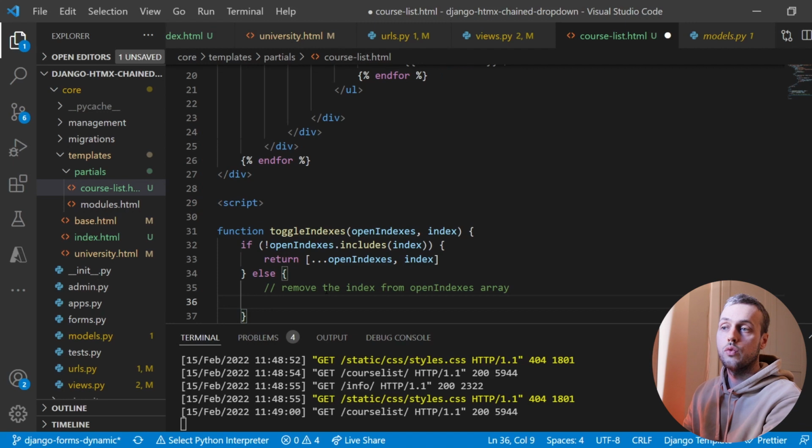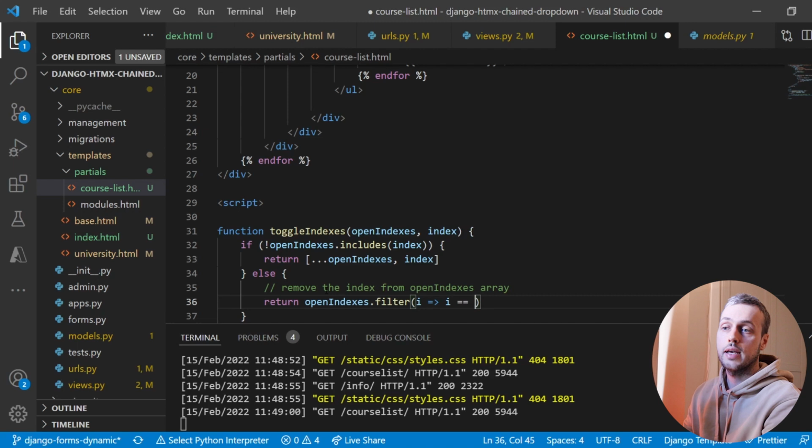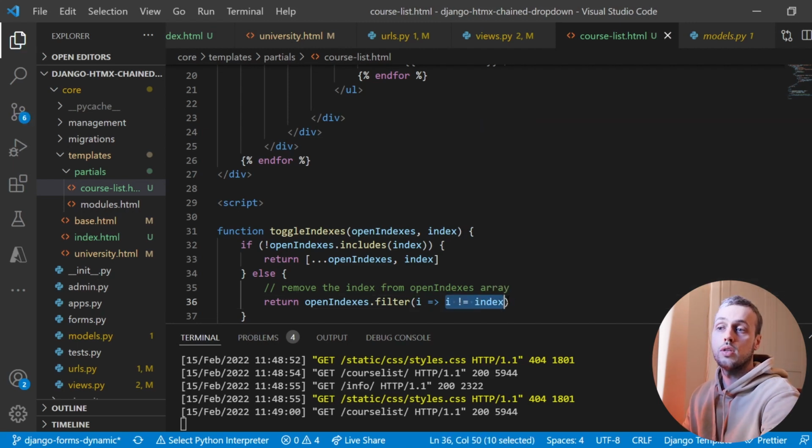To do that, we're going to use the array.filter method in JavaScript. So we're going to return openIndexes.filter, and for each item, we're going to check whether that item is not equal to the index. We want to keep all the items that are not equal to this index, but any item that is equal to the index will be removed. Because we're in this else clause, we know that this index is already in the open indexes array. So to remove it, we use the filter statement, and we keep all items that are not equal to that index. The one item in that array that is equal to the index will then be removed.